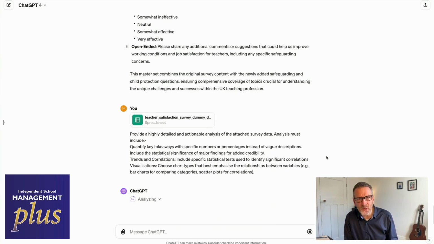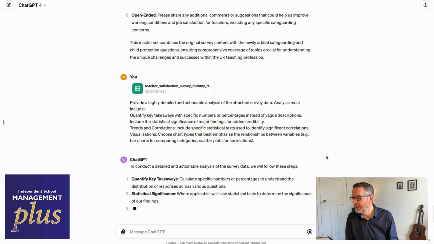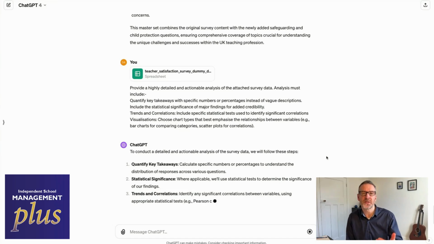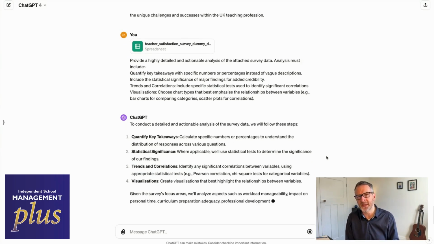And this will often take a little while, depending on the size of the data set, because of course it's reading the data. Or it's not been that quick, not that slow at all, has it? There we are. So now it's going to say, this is what I'm going to do. And I quite like this. It's saying, I'm going to go step by step through analysing this data.